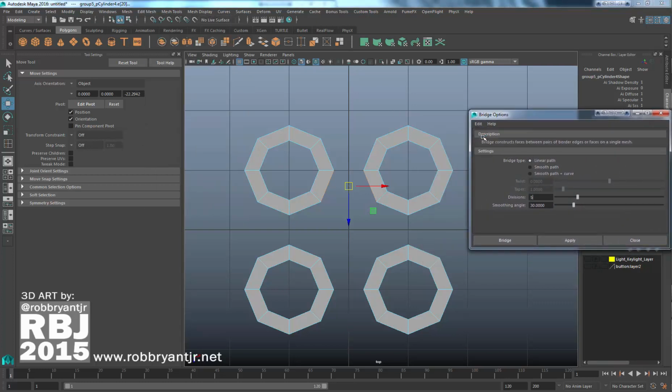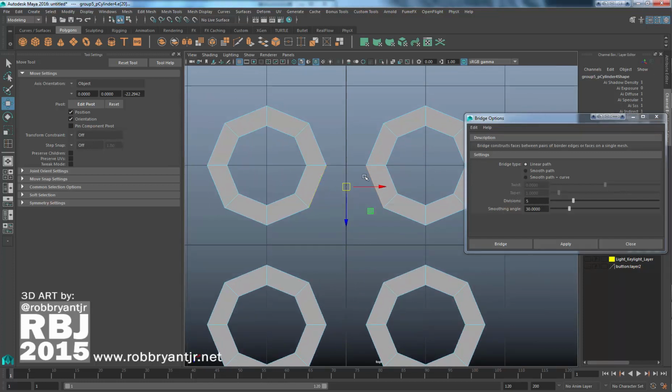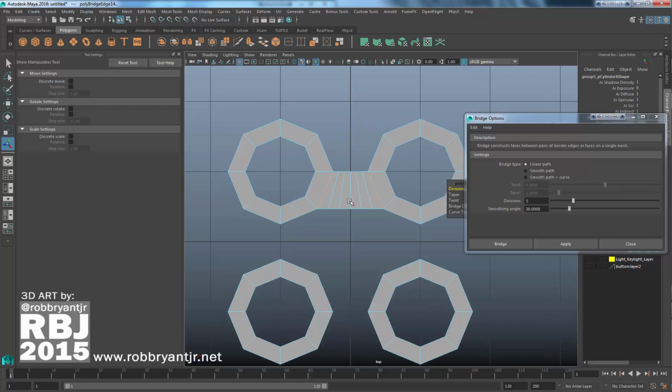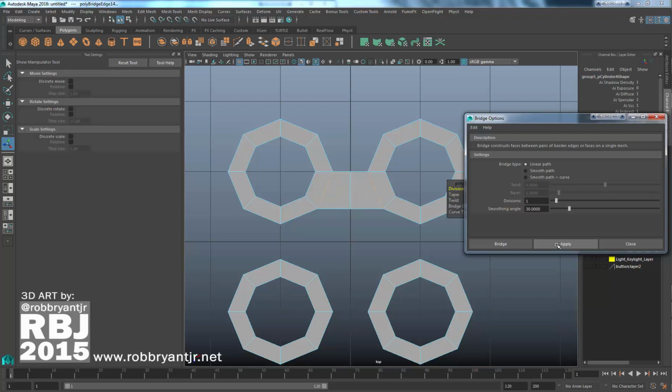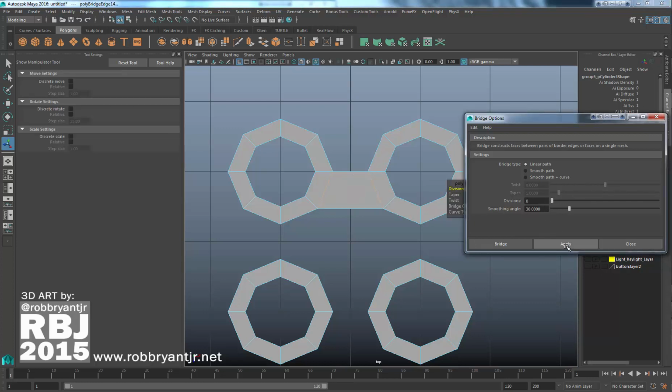Alright, so by default, and I just reset my settings here so that I'm getting what you would get, your bridge settings are going to give you 5 divisions. The number of divisions is going to be the number of edges that exist in this face that we're about to create. For example, if I click apply, it not only connects these 2 edges, but it gives me 1, 2, 3, 4, 5 edges in between, which is really cool in a lot of cases. However, in this particular case, we only need 1 edge. So I'm going to bring my division down to 1 and click on that. Actually, I don't need any edges here. I'm going to click on 0 and click apply.